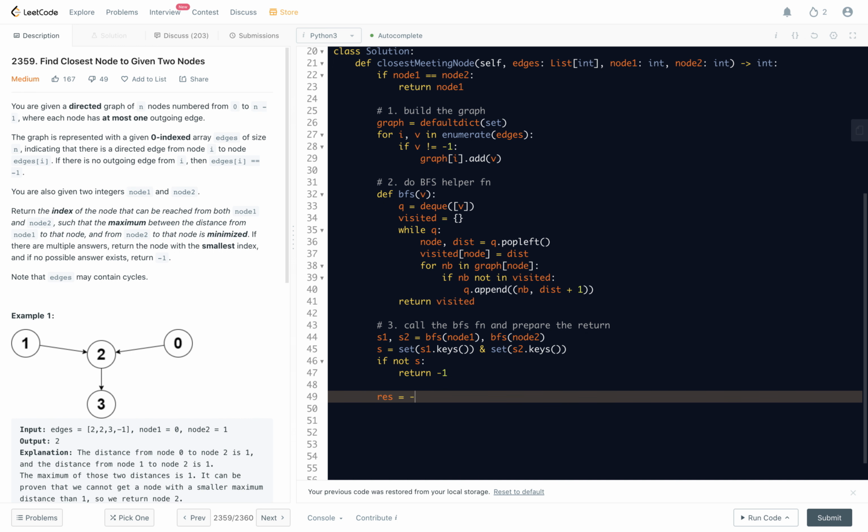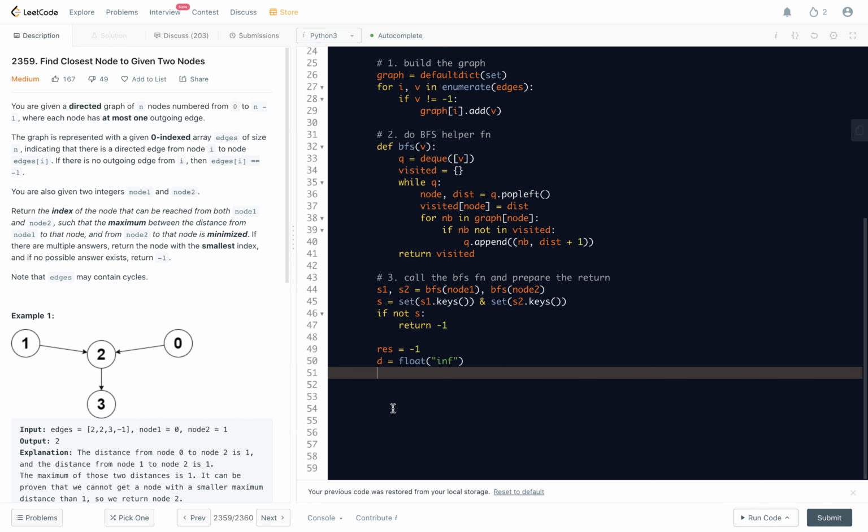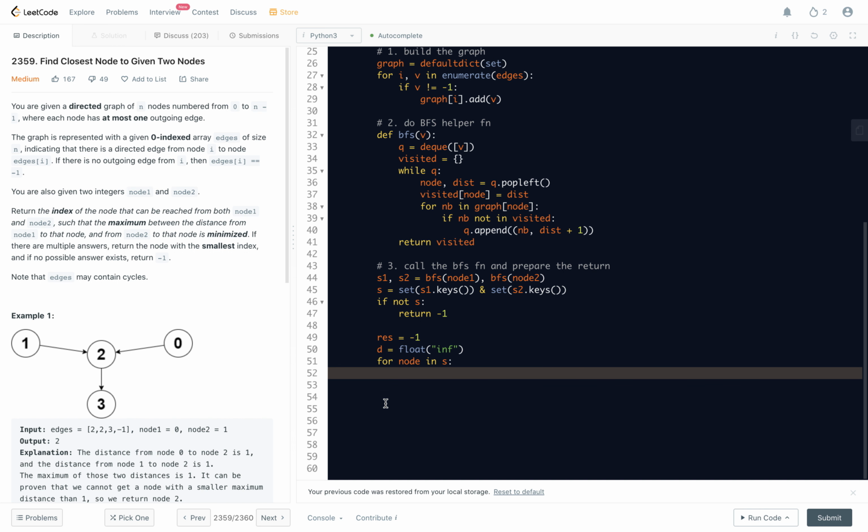Now let's iterate. One thing is that if not S, we're going to return -1. This is by requirement from the problem. Next, we're going to prepare the result. Let's first set result equals -1, and because we want to compare the minimized maximum distance, we're going to use a distance as a reference. Let's call it float infinity, right? And then we're going to do the iteration for node in the common reachable node set S.